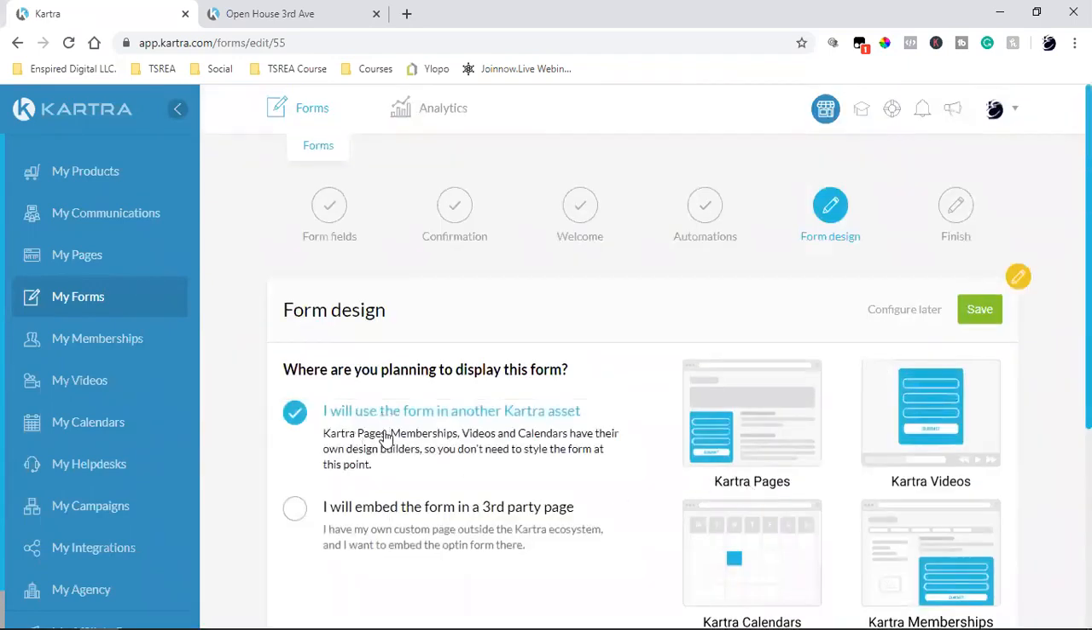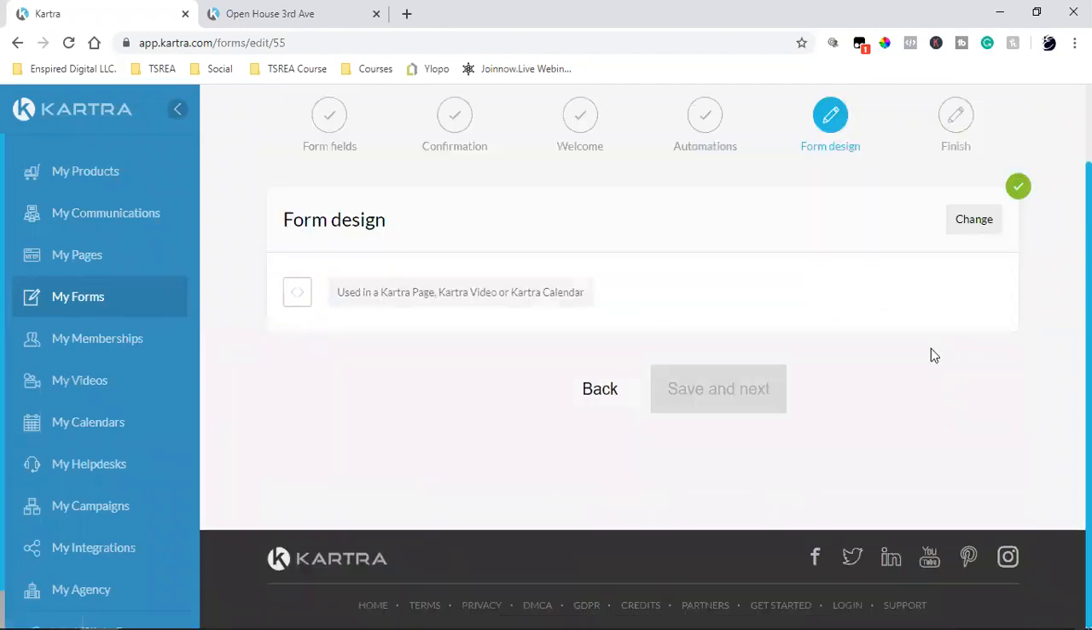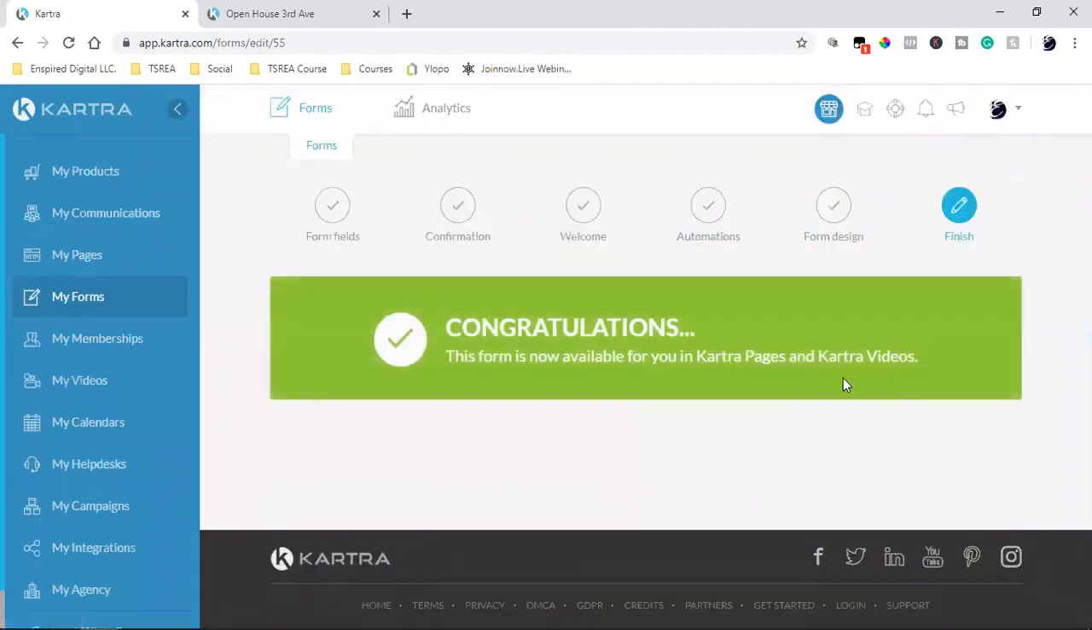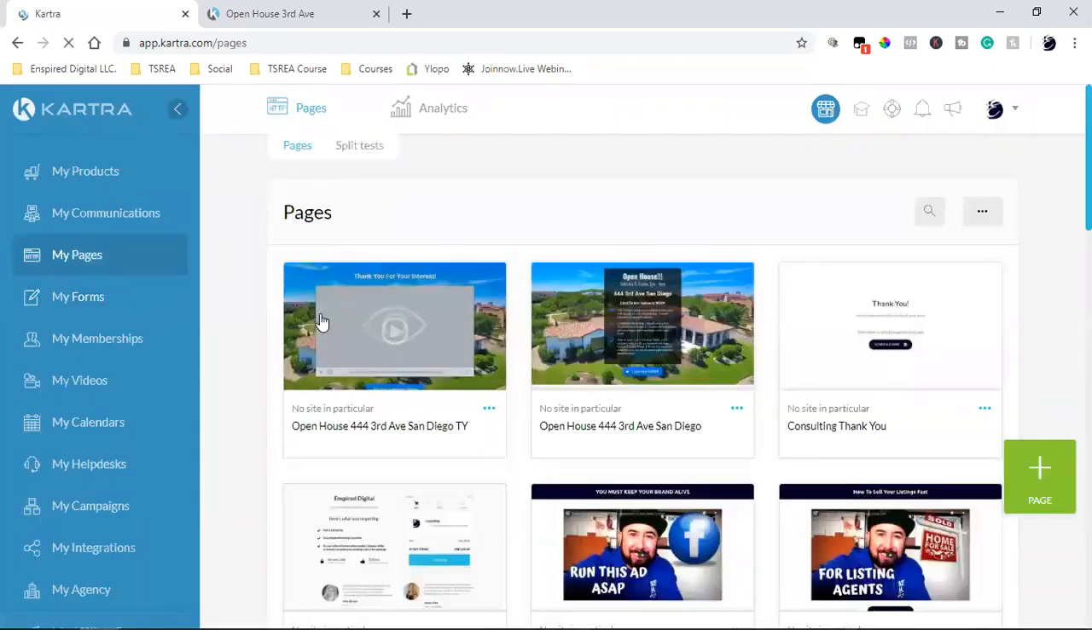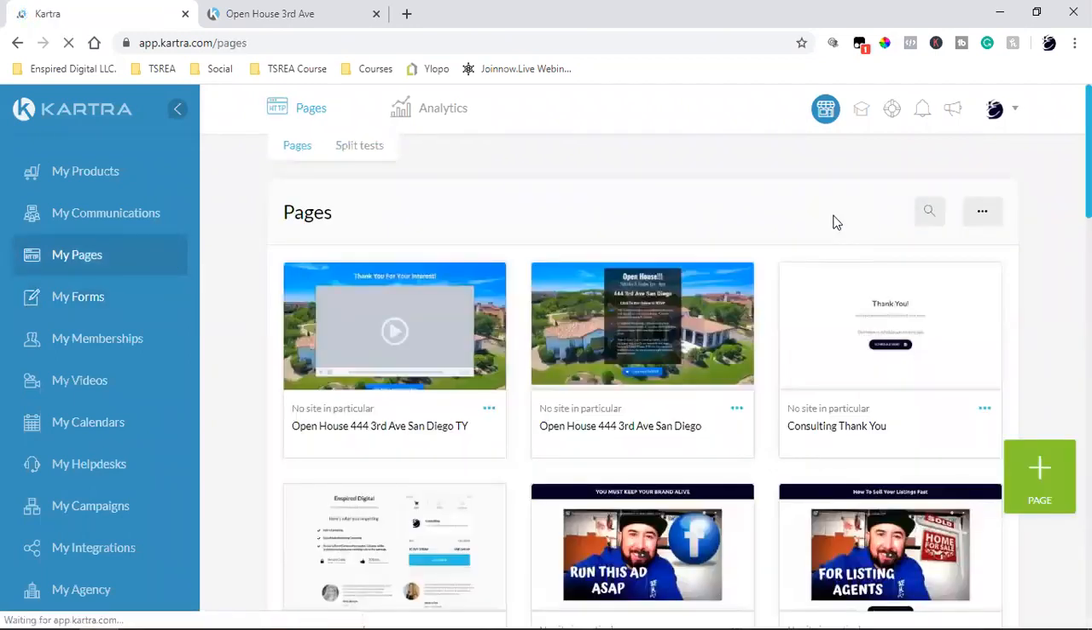And then I will use the form in another Kartra asset. No, I will embed the form in a third party. No, so just hit save and next, and that's it. So now we'll come back to the pages. And now that that form is complete, in fact, let me show you. So now that the form is complete, there it is right there. Now we can come back to the pages and tie it to that landing page button.